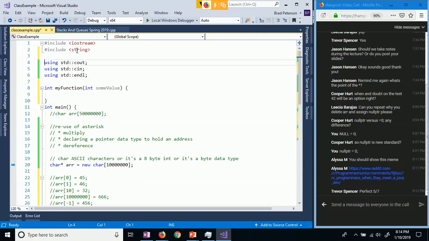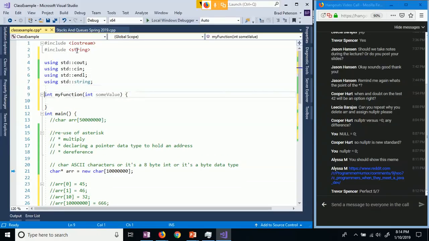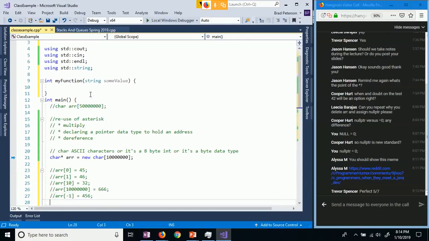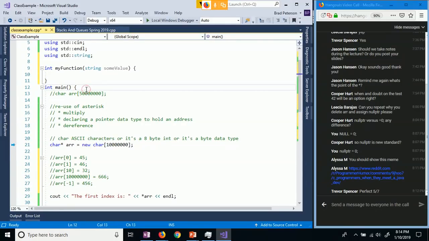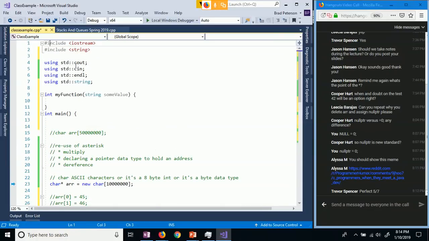Include string, using std string. We're going to include string some value here. I'm writing all over my program. You got the include string using std string. I'm making a function for string. Let's make a string, my string.